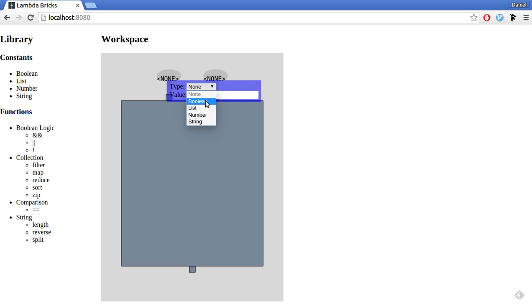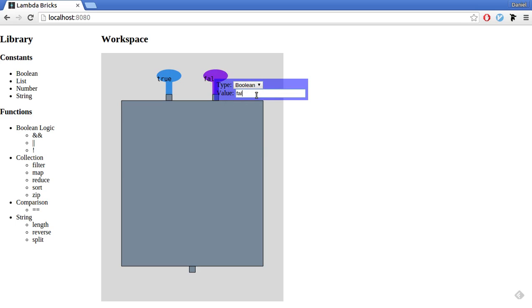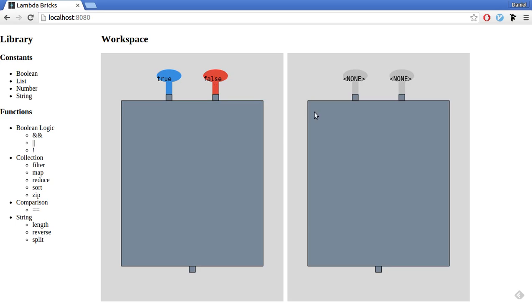Notice how each type has its own color. Boolean is purple, list is yellow, etc. The inputs of our first test will be of type Boolean, one with true value and the other one with false value. Notice how the value of true has a blue color and the value of false has a red color. I can click on the gray brick and add another unit test. This second test will have type Boolean and value true for both of the inputs.